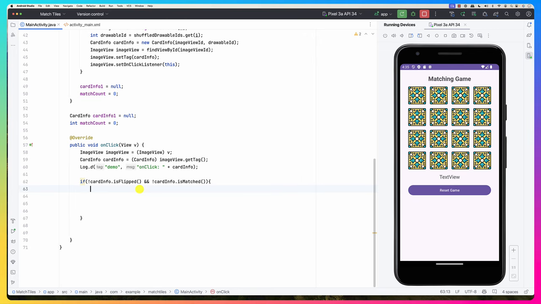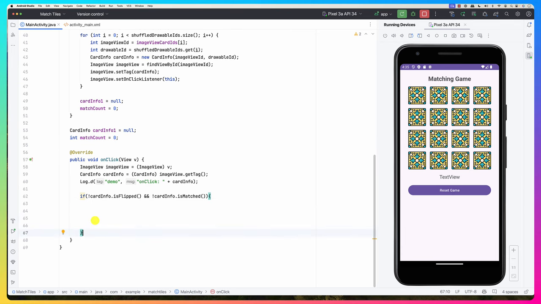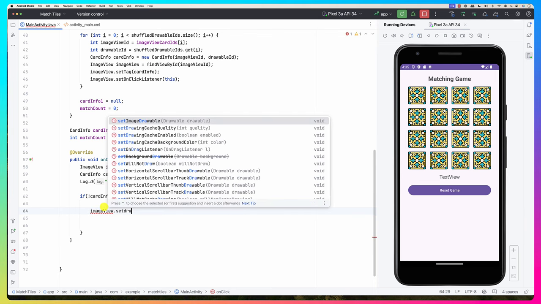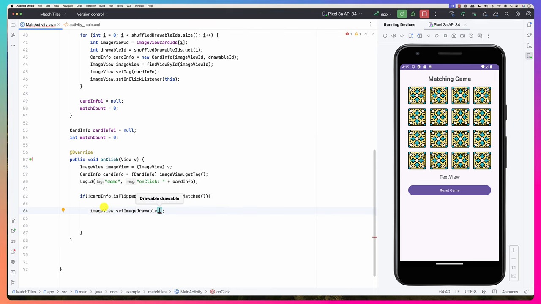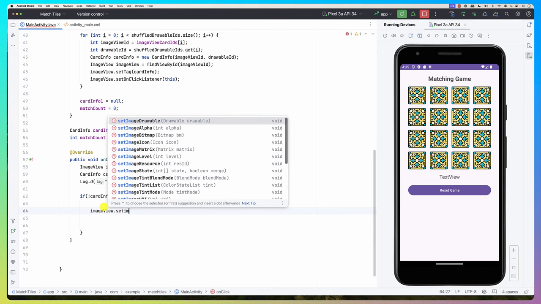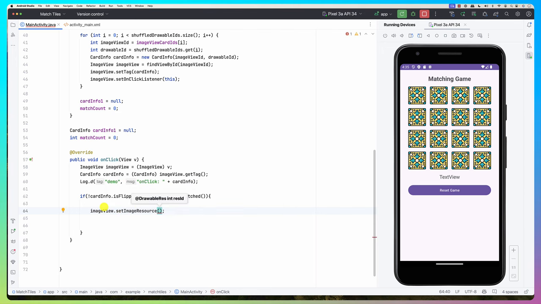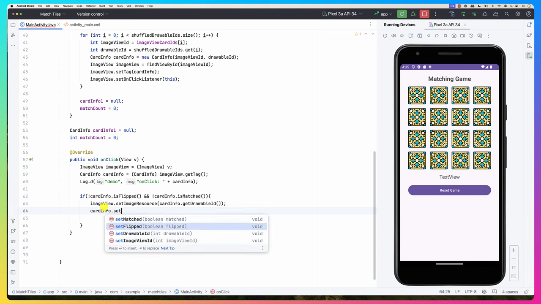So if it's not flipped and not matched, I would like to flip that image, to flip the tile to show the image. That's very easy. I already have the image view, so here is the image view. Set image resource, which sets the image drawable to a drawable with a resource ID. So you give it the drawable. Where am I going to get the drawable? Card info dot get drawable ID. Now this means that the image is visible. And I'm going to do card info dot set flipped to true. So now it's true.